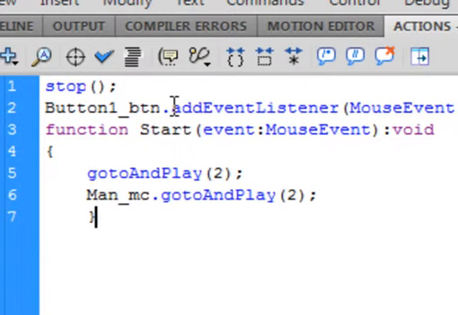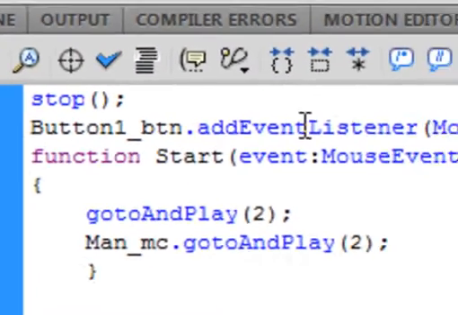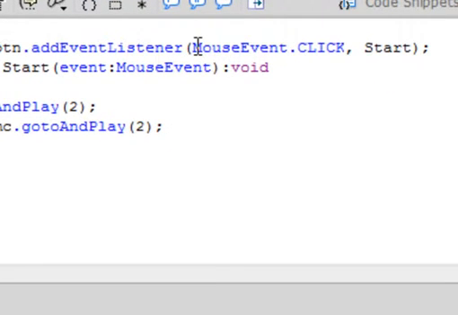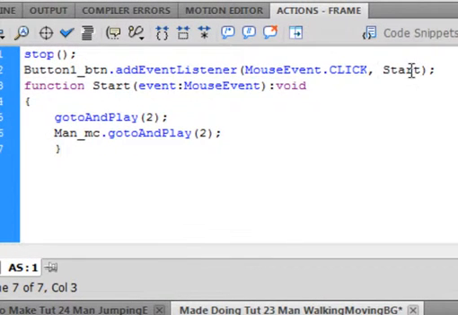So small A-D-D, capital E-V-E-N-T, capital L listener, that'll turn blue, open bracket, MouseEvent, capital M, capital E, that'll turn blue, period, and click is all capitals, C-L-I-C-K, comma, start, S-T-A-R-T. It doesn't matter how you spell this, as long as what you spell here, you put here exactly the same way, close bracket, semicolon.